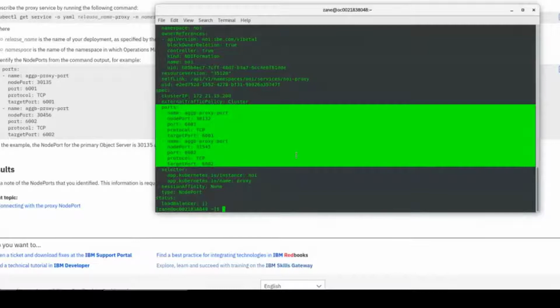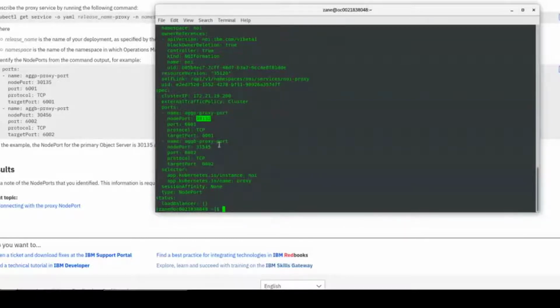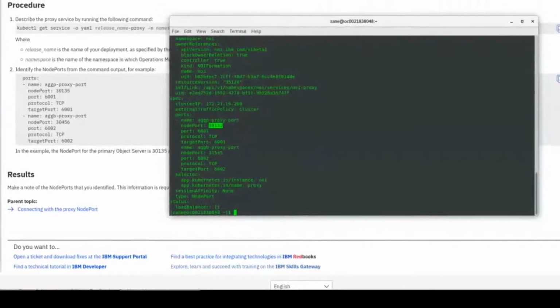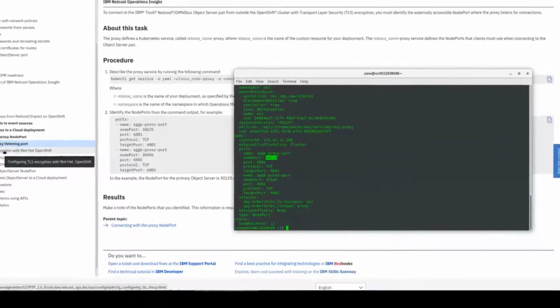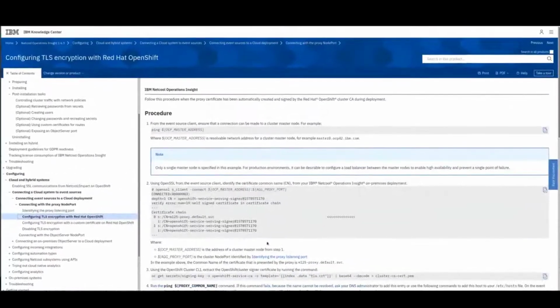So the next step is to actually configure the TLS encryption. What it says to do is to make a note of these two port numbers. So we'll make a note of 30132 and 31545. I'll just write those down myself. Okay, we move on to the next step, configuring TLS encryption with Red Hat OpenShift.